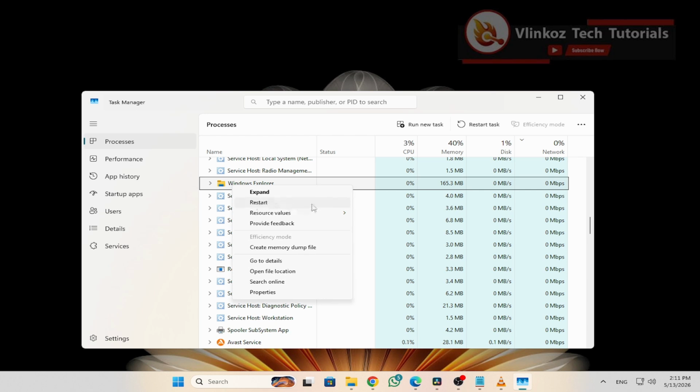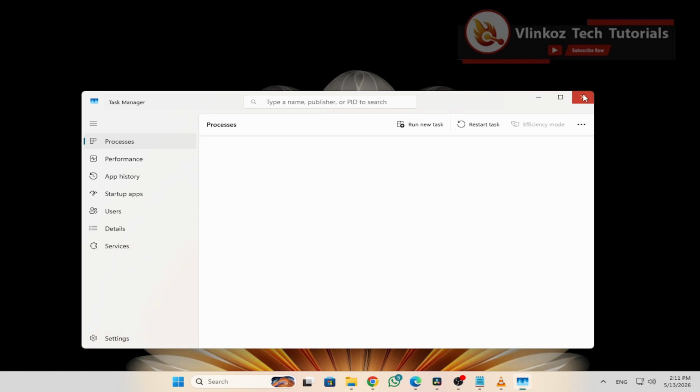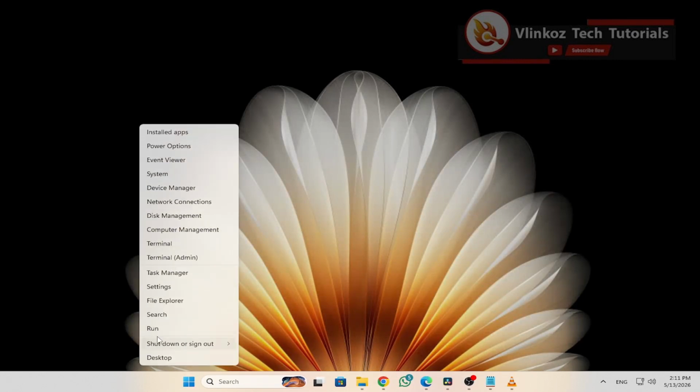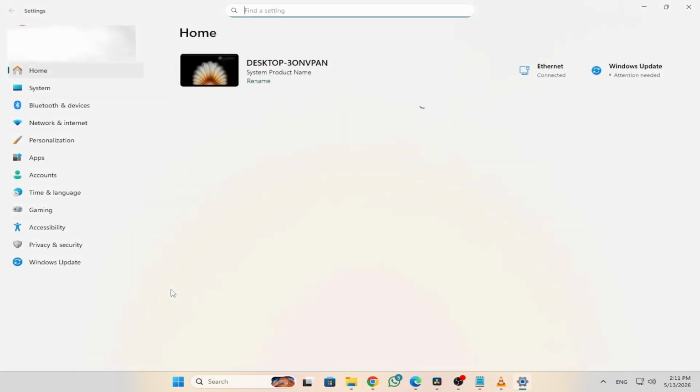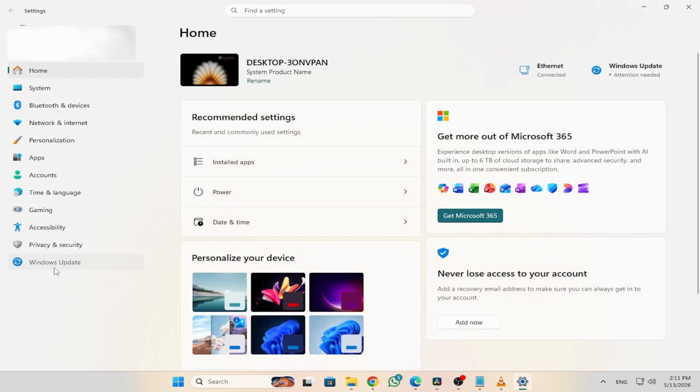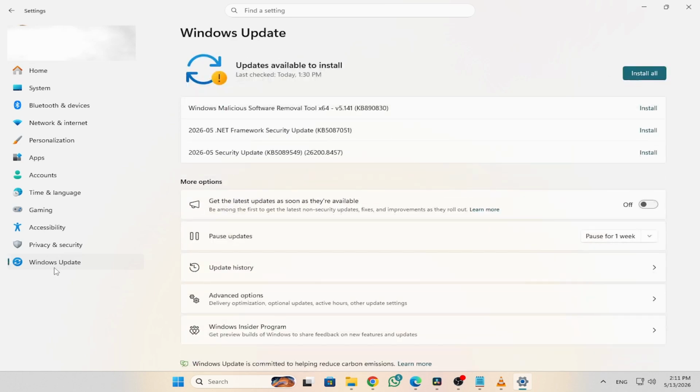If restarting File Explorer does not resolve the problem, the next solution is to update your Windows. Right-click on the Start button and select Settings from the menu that appears. In the Settings window, navigate to the Windows Update tab on the left-hand side list. On the right pane, click on Check for Updates.